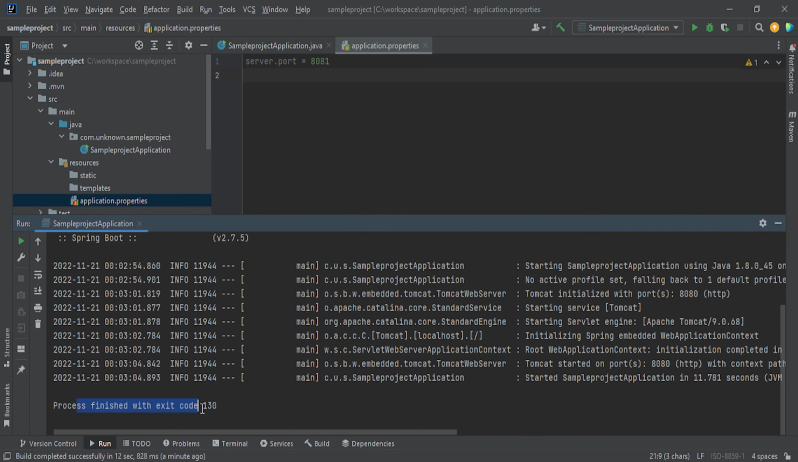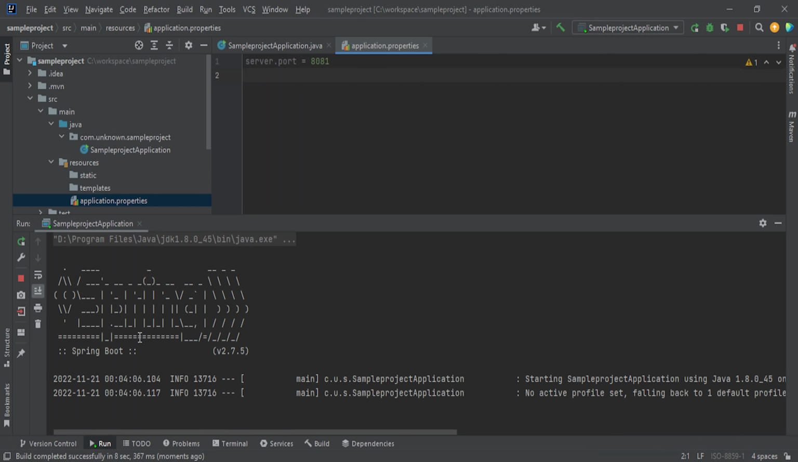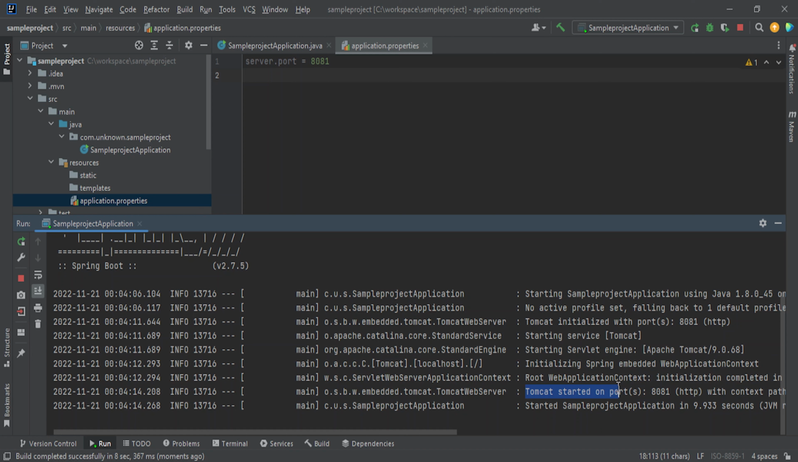Now if we try to start it again from here, first the build is happening. Let it complete. Once the build is completed, the project gets started. Now this project is getting started, and if you see, the project has been started on the port number that we gave here in this application.properties file. So there are different other configurations also that in future we'll give in this application.properties file.